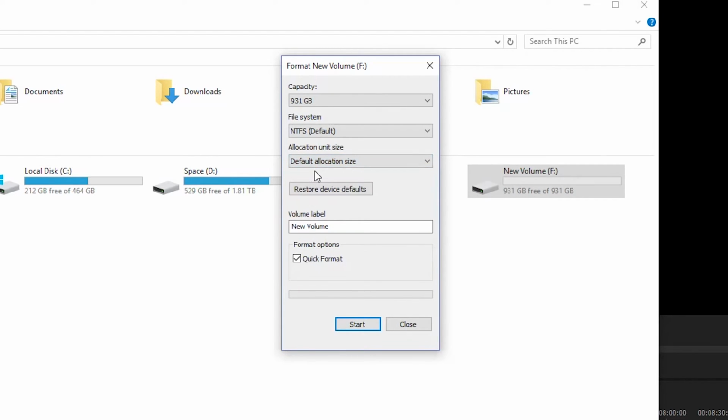But if you know that you need to have a bunch of tiny Word docs or tiny text files, then you'll probably want to use something like 64 kilobytes. But that can be a little bit hinky when you start using bigger files. After that, we're going to want to name this file. So this is my Chupacabra passport file. And then I'm going to leave it on quick format, which will format this drive very quickly.